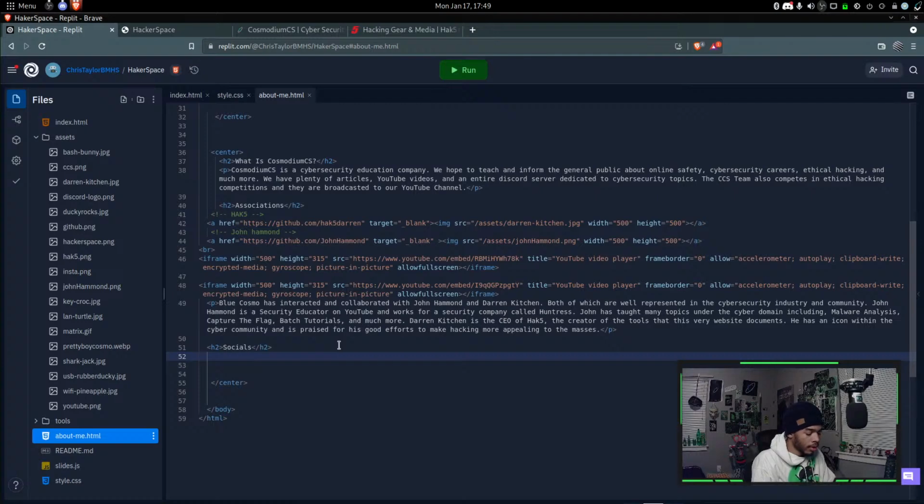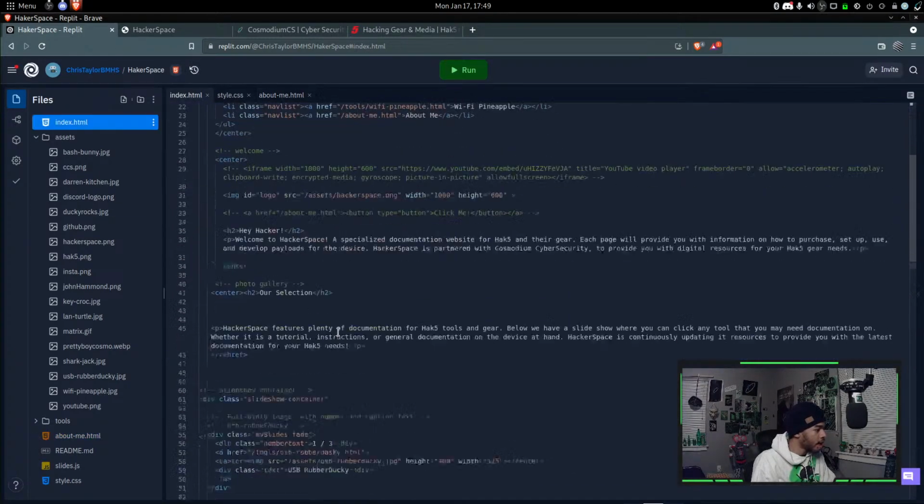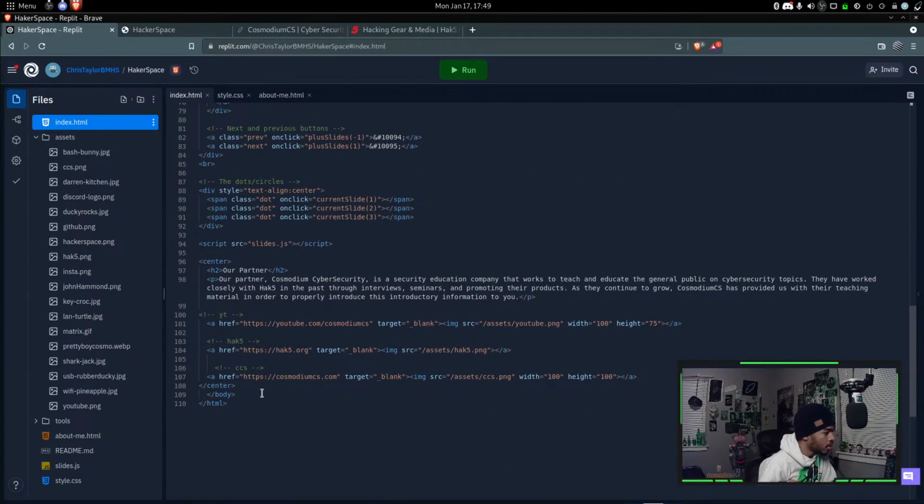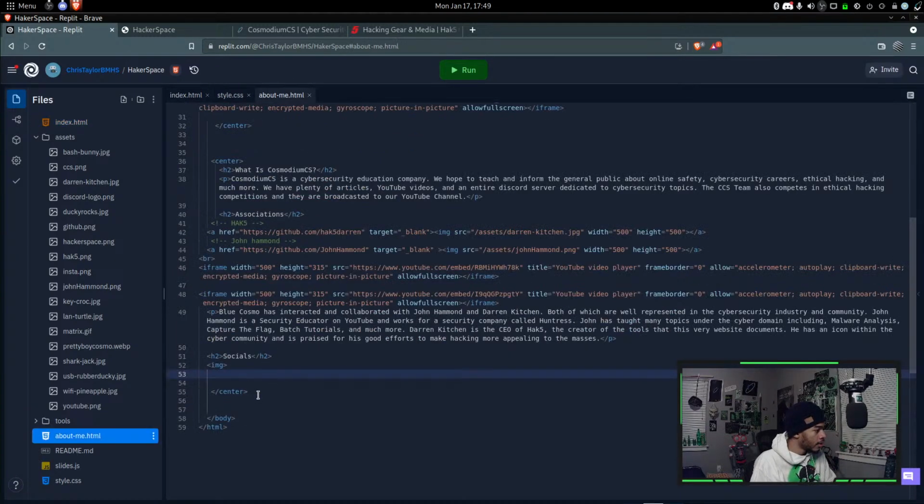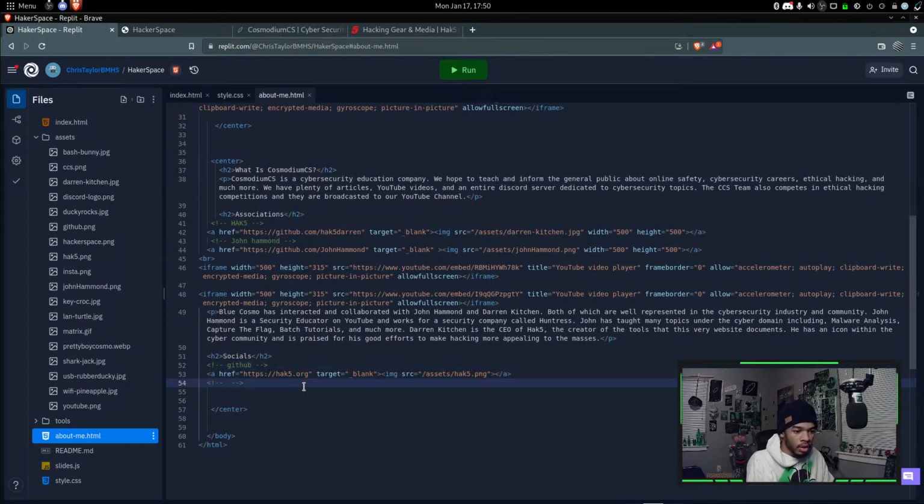Socials, and then we can literally just have our image. So let me go to the index page and literally just copy exactly what I did. So I did an href, and then perfect. This is what we're doing. We're copying this, and we're just going to paste. So I need one for GitHub. All right. Alt Shift down. Why does Alt Shift down not work? That's so weird. All right. Yes, of course. Cool.